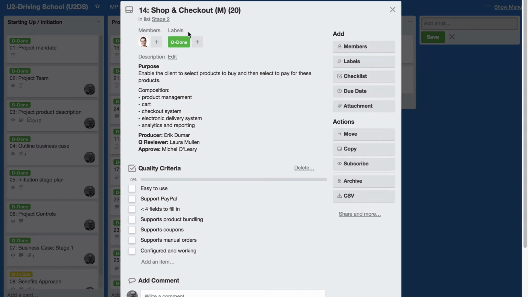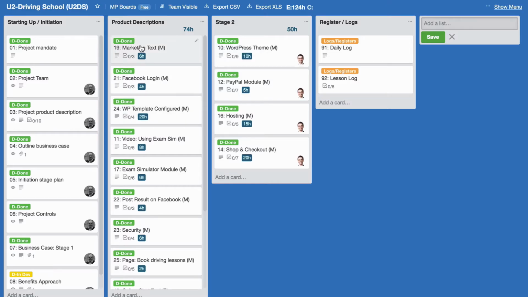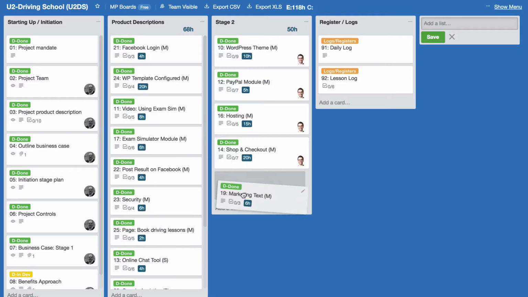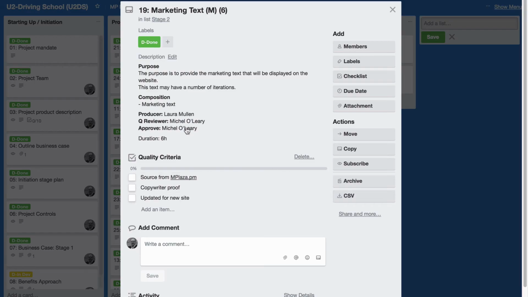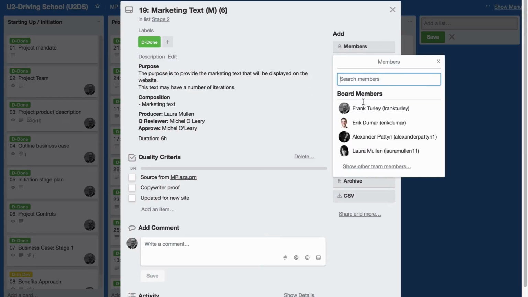Maybe something else I should point out as well. You see here where each product description has a producer, quality reviewer, and approver connected to it as well. That's part of our product description. Marketing text. Now this will be for Laura to do. Yeah, add Laura's name to that.